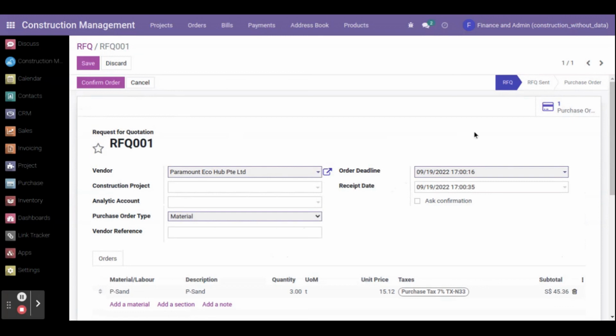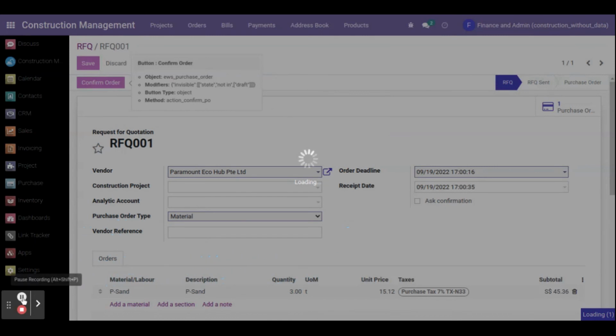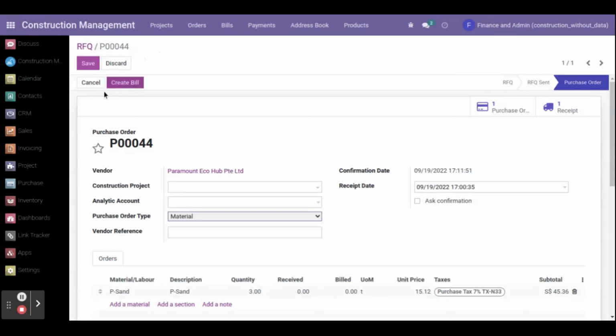Once the admin is okay with the price, then they can convert the RFQ into a purchase order. They confirm the order. Okay. Now the RFQ is converted into a purchase order. Here you can see, right? So that's how we can create the RFQ.